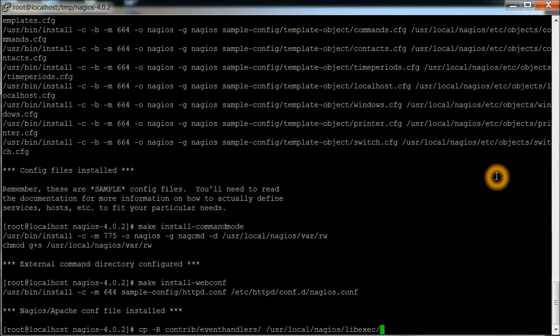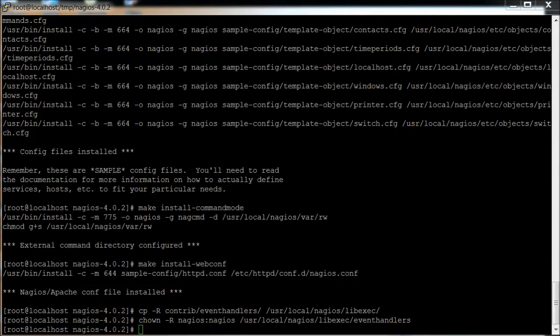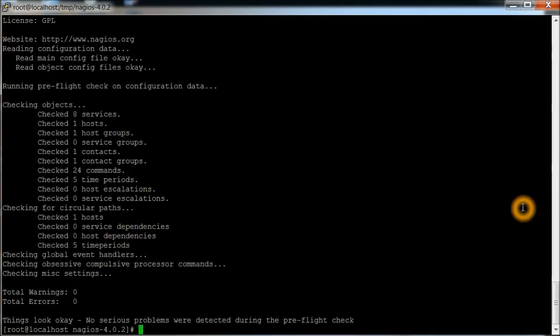Now we're just going to copy some files. It's basically the event handlers. And we're going to change ownership on those as well. Now we're going to check the configuration file. And looks like no warnings and no errors, so we're good.